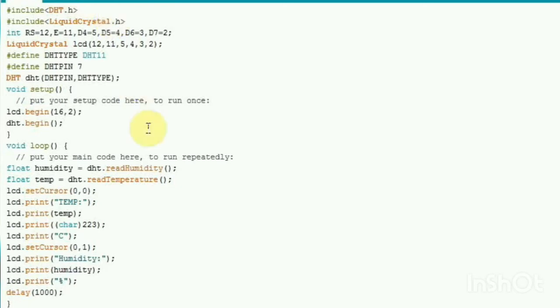sensor. Now remember that the library of the DHT11 sensor is not available in the Arduino, and therefore first you have to add this DHT11 library to the Arduino library. Now how to add this DHT11 library? For that I have made a separate video, and the link of that video is given in the description box. So please go to that link and check how to add this library to the Arduino.